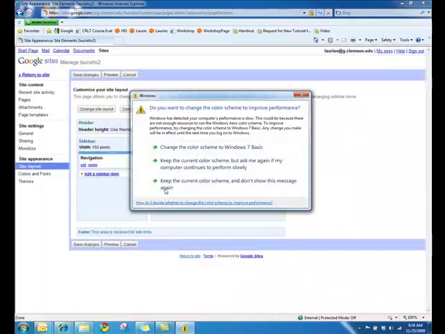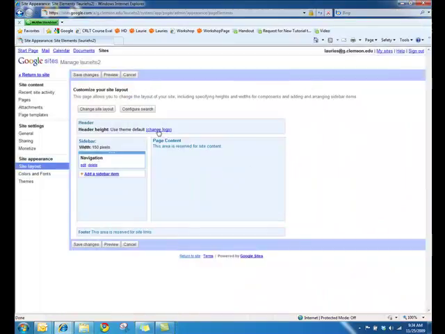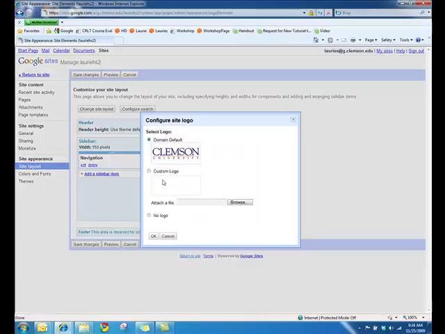And finally, you can change the logo from this page, and you can use the default logo, have no logo, or you can attach a file from your hard drive. This is a custom logo. It should be a fairly small graphic file if you're going to do that.